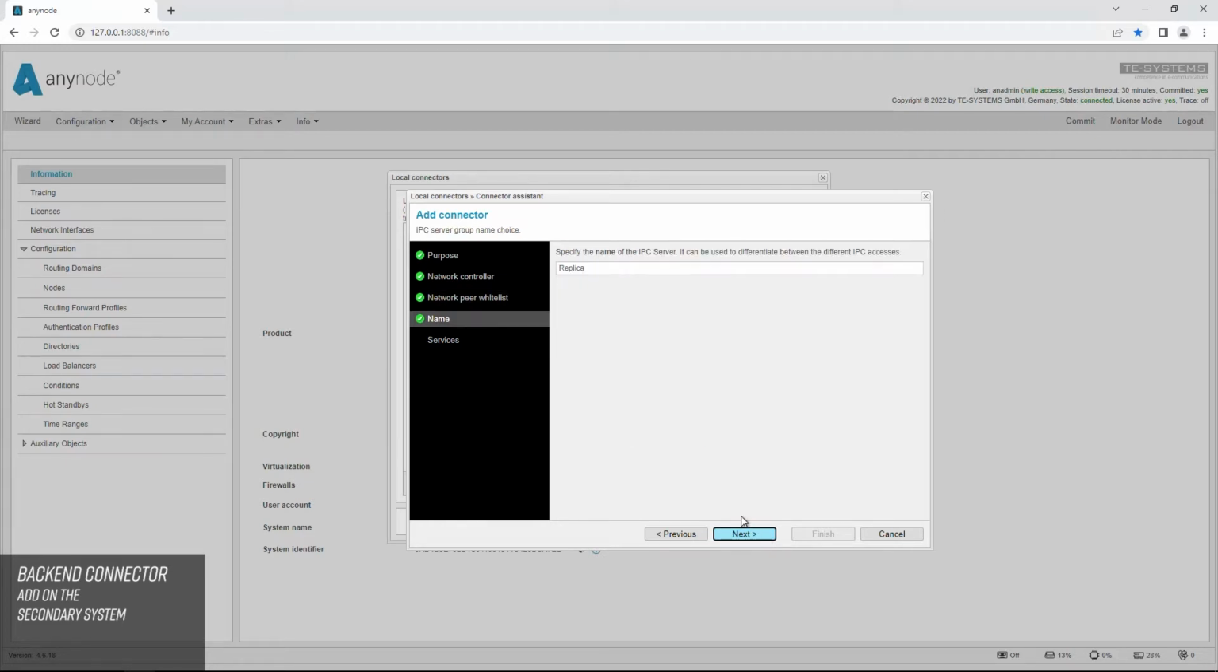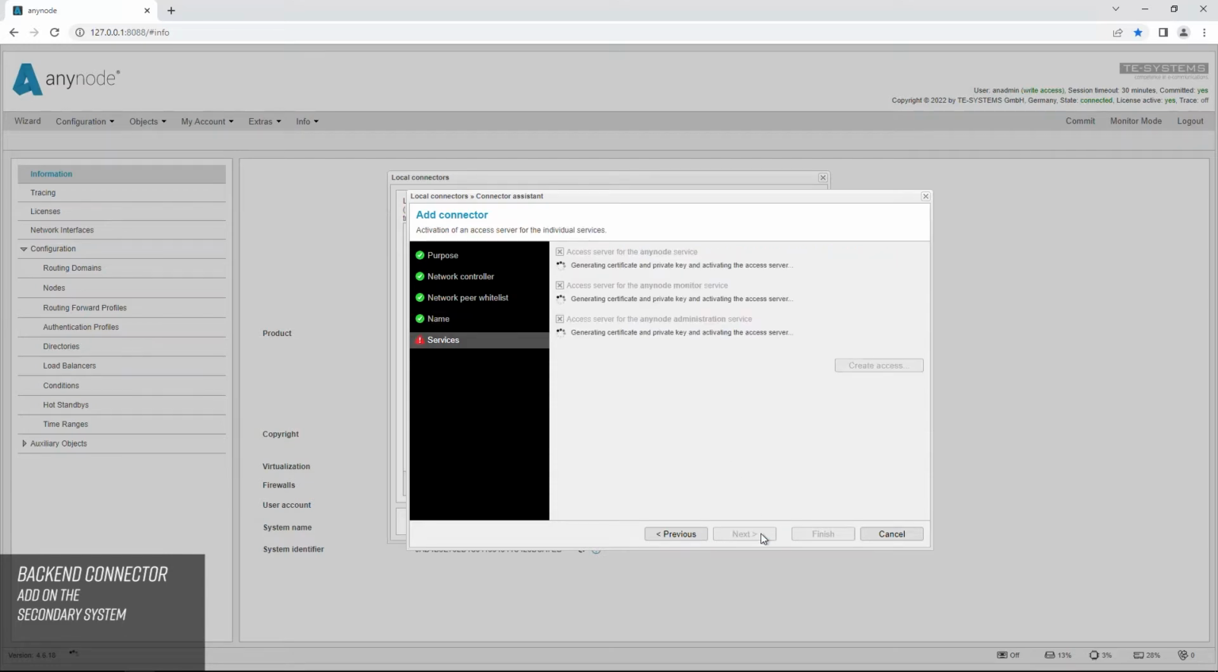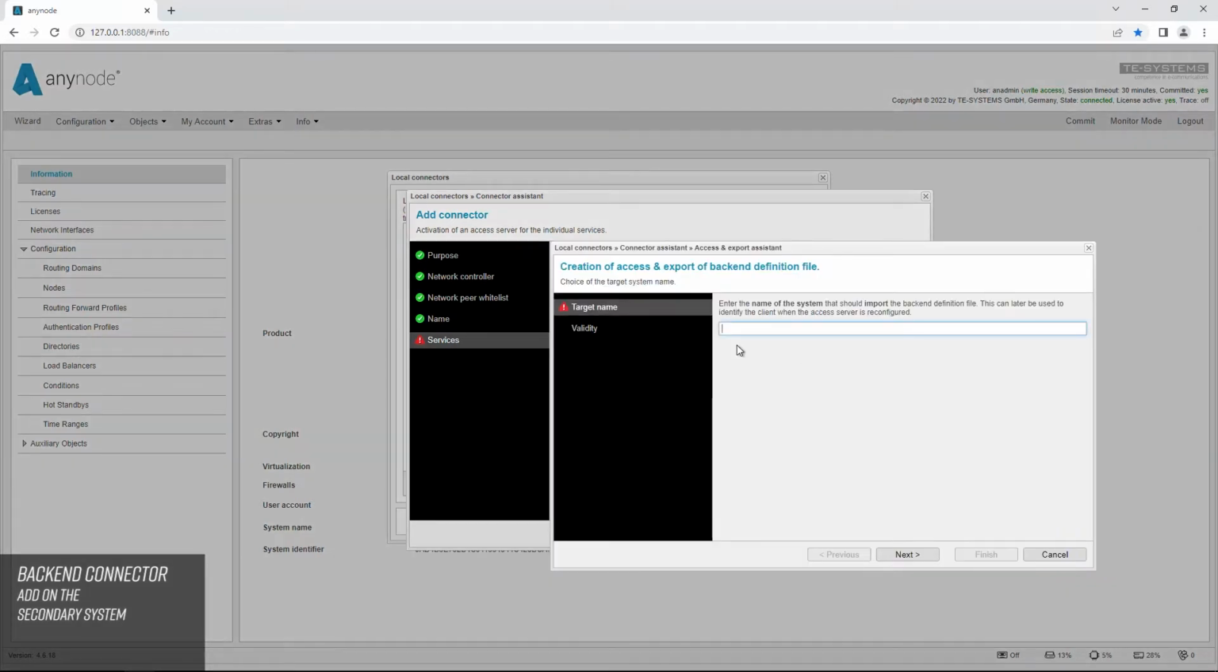Select the name of the secondary system here. This name will be used later to distinguish and display the secondary system in the primary anynode. In our example, we accept the name replica suggested by the assistant. Activate all access servers for the individual anynode services. The wizard already sets all hooks here. Click on Create Access. The Access and Export wizard opens.